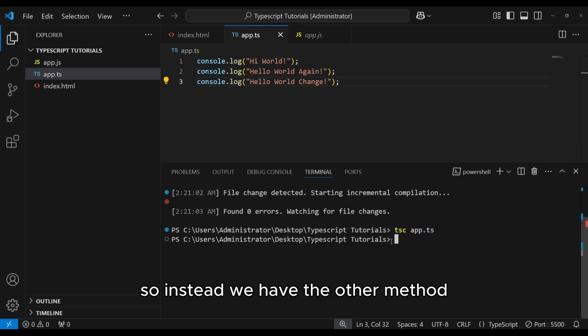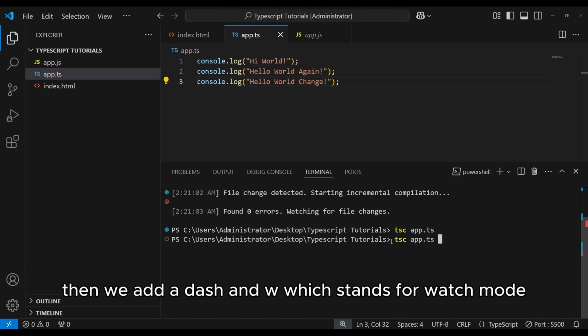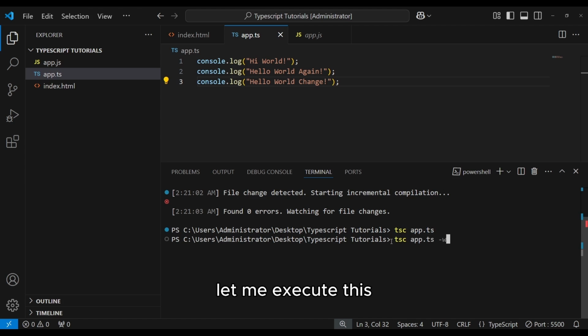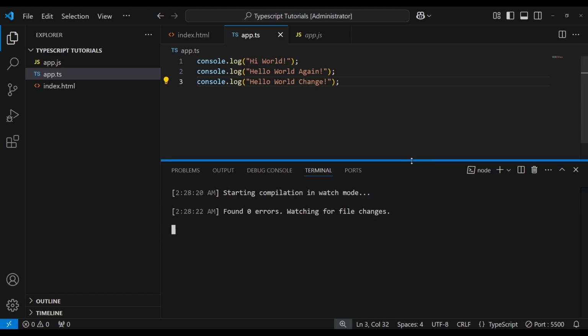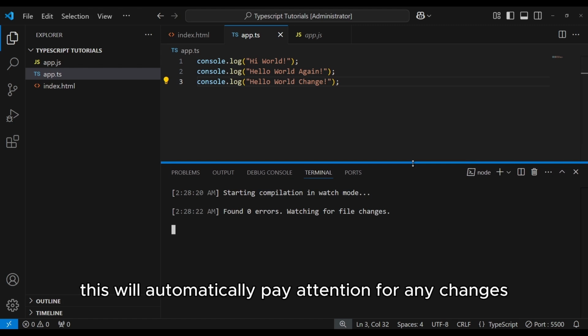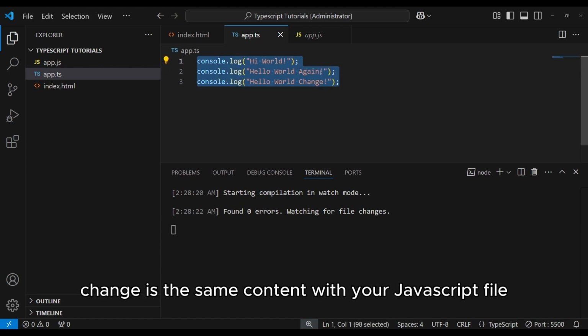So instead, we have the other method. We just type in the same command, tsc app.ts, then we add a dash and W, which stands for watch mode. Let me execute this. Now this will automatically pay attention for any changes. It will keep track if your TypeScript file has the same content as your JavaScript file.